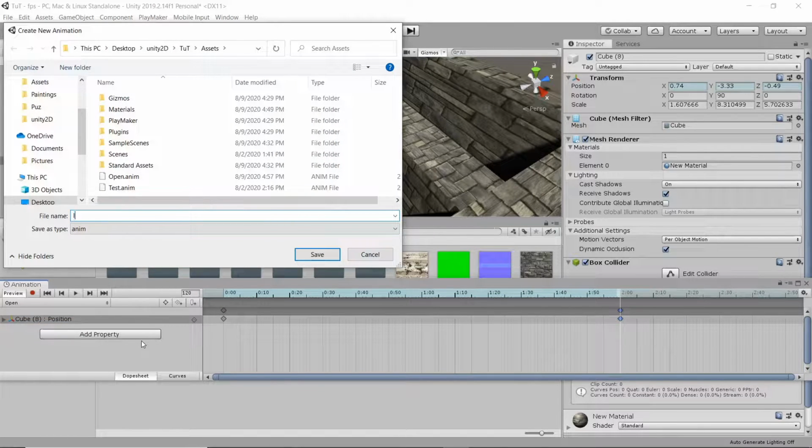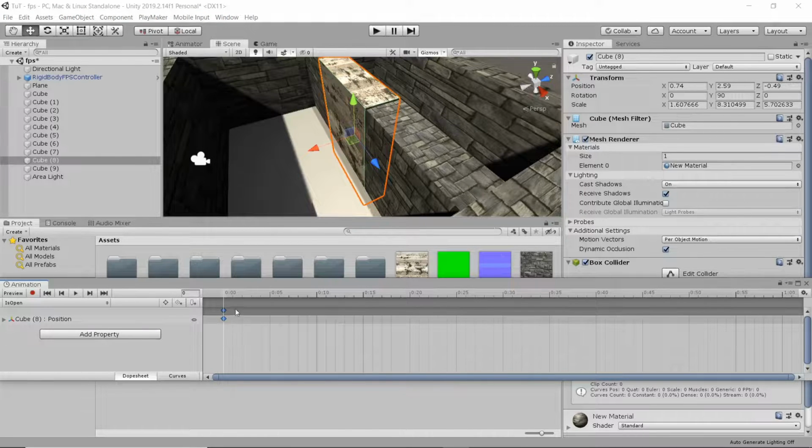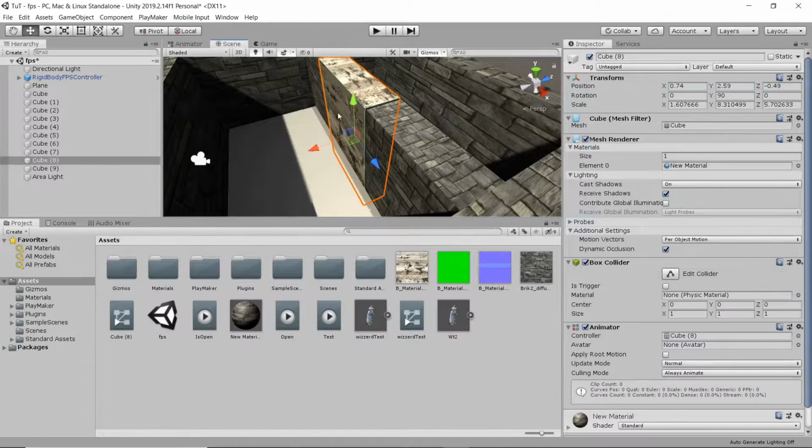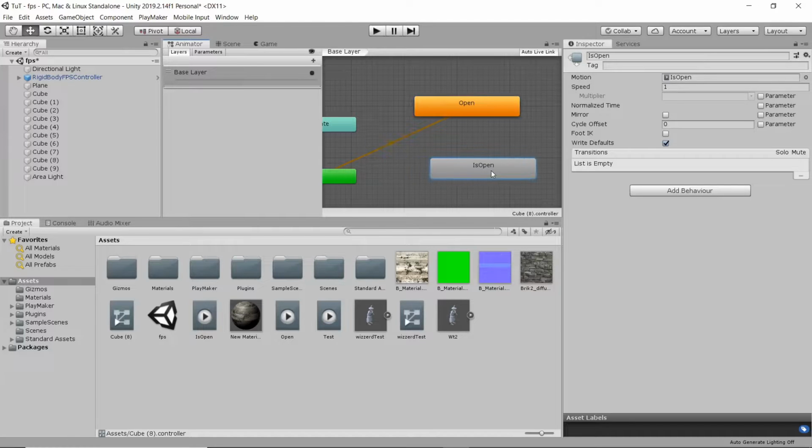Then we're going to take that and we're going to duplicate that with Control C. And then create a new animation and name it IsOpen. Just click over here and hit Control V. And now we have an animation for it to fall back onto after it completes its animation.